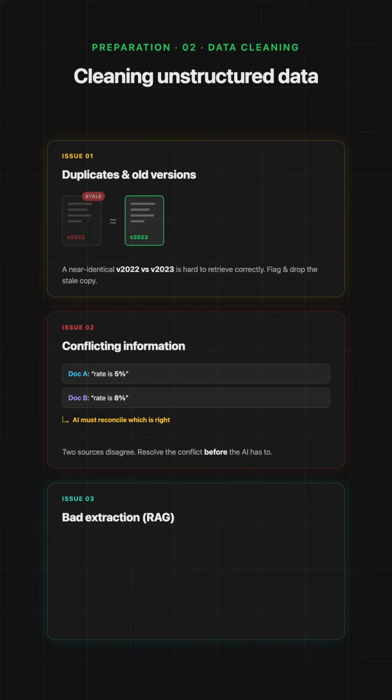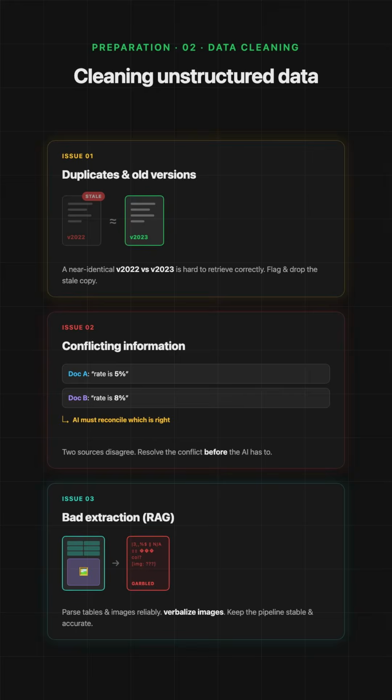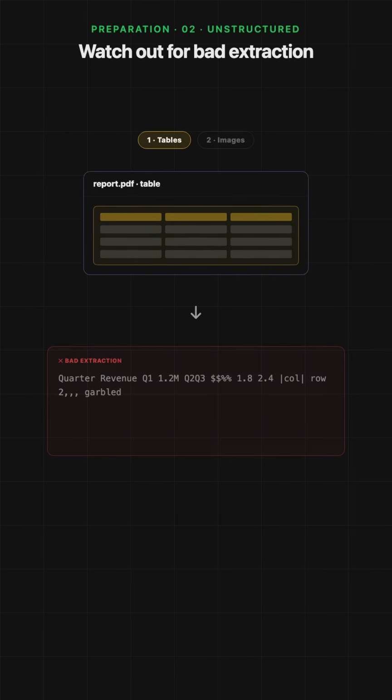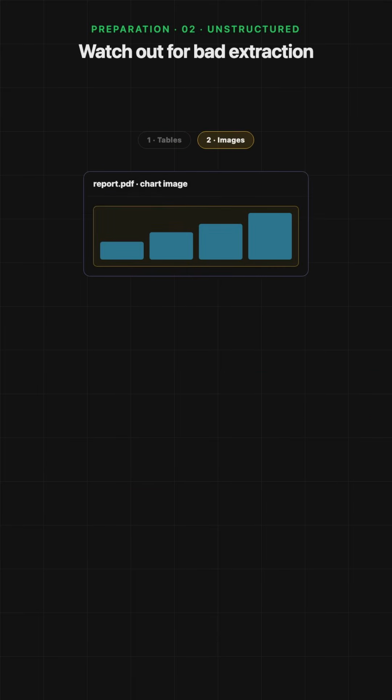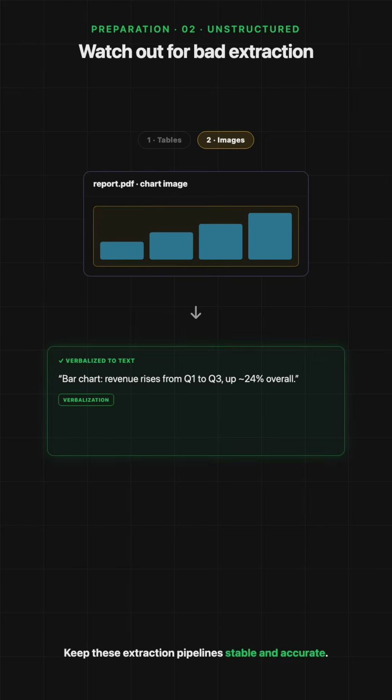I would say one additional big one here is actually a bad extraction when you're doing your RAG pipeline. As an example, let's just say there are going to be some tables or some images that you're going to have to parse inside of your document. Here, there are some different ways you could do verbalization, at least for the images, and there are some specific ways of doing it, but just making sure these pipelines are stable and accurate across the whole piece is going to be very, very important.